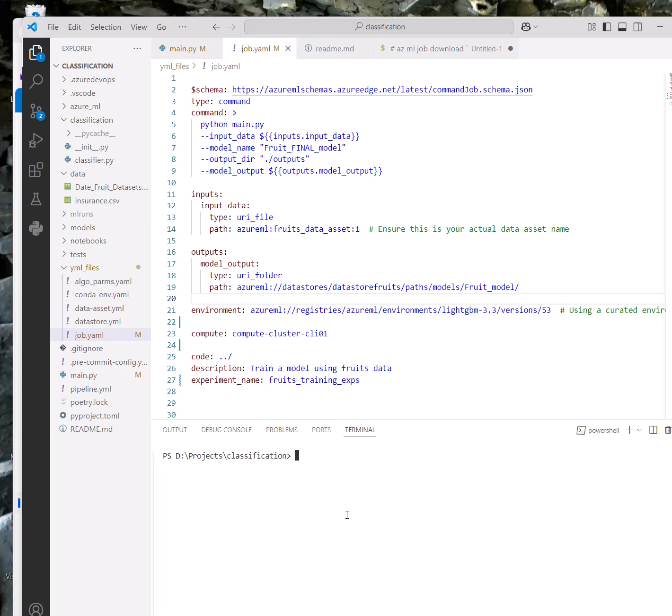So that's it for today. We have successfully trained our machine learning model in Azure Machine Learning using CLI version 2.